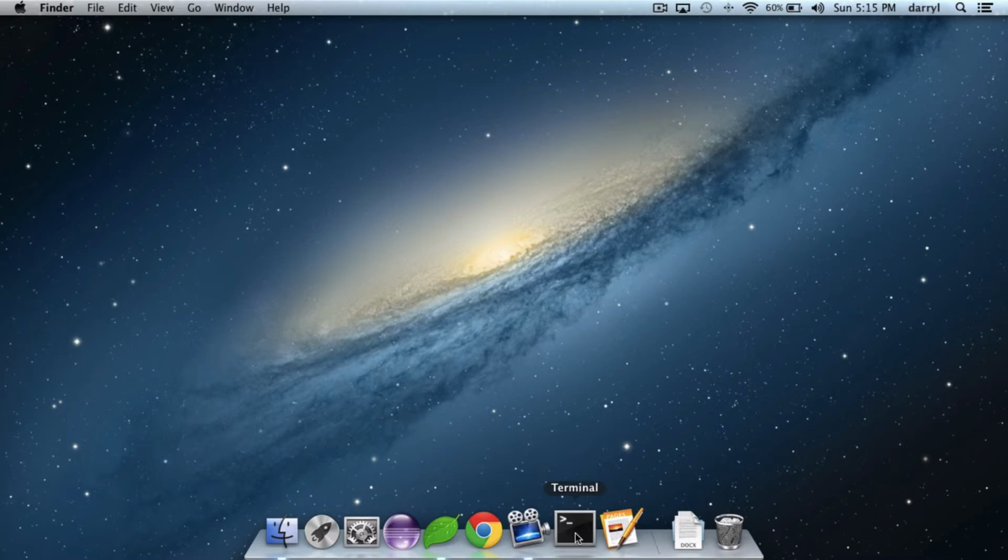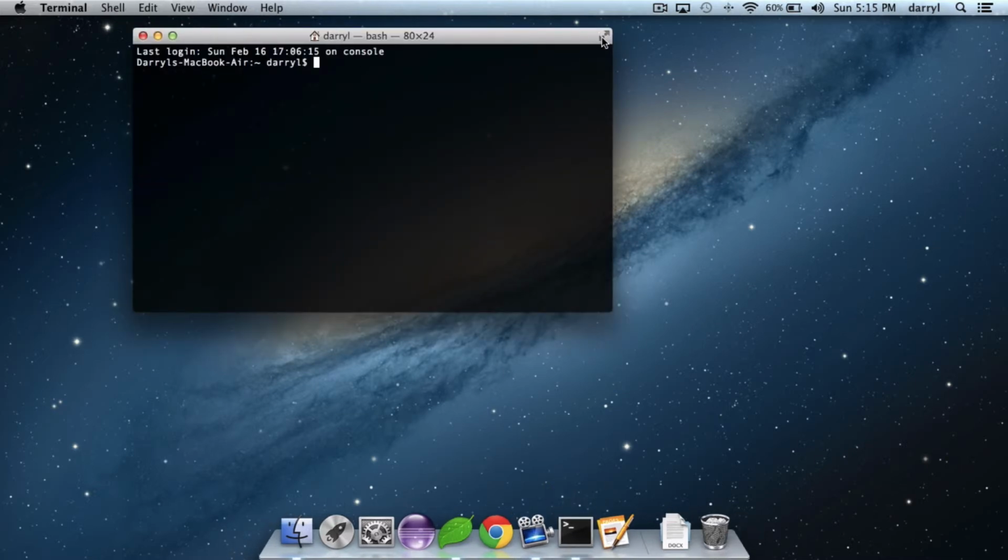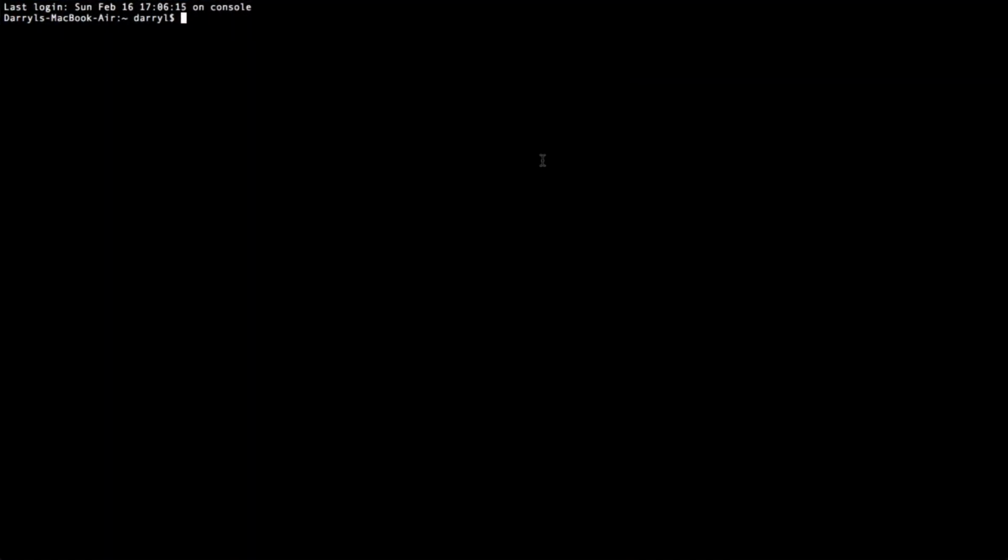So open the terminal. You've got to have a terminal somewhere on your computer. Open your terminal and go to the directory.